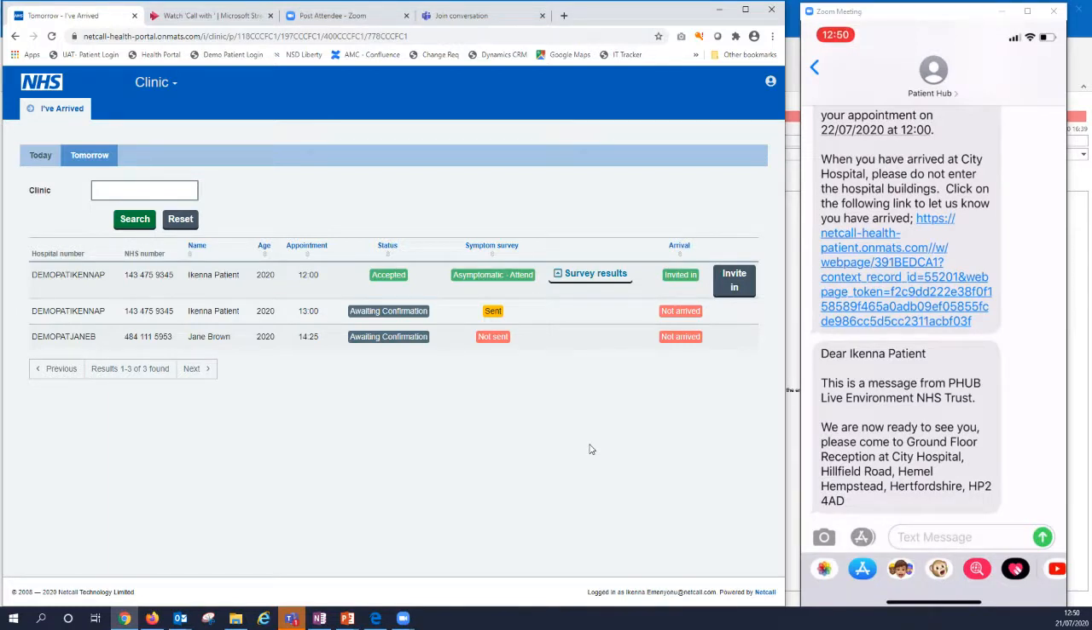So that gives you an idea of how you could virtually queue patients before they actually turn up or appear for their particular appointment, whether it's on site, off site on the car park, or in a location close to the hospital, essentially waiting for their appointment and the message to invite them in, having completed a symptom survey checker.